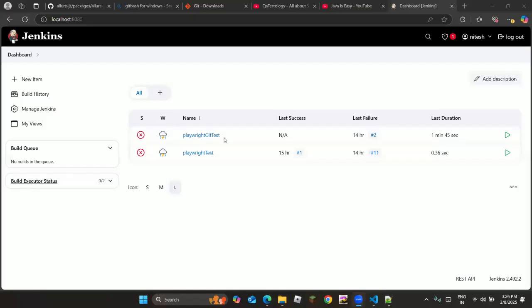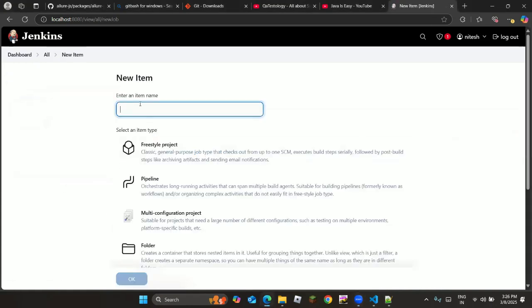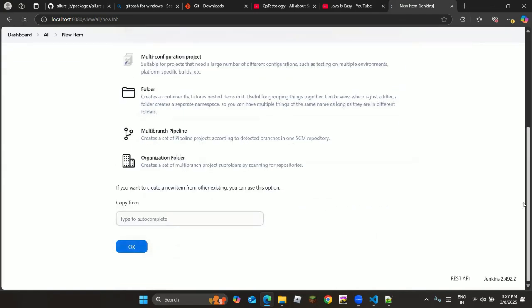So let's understand how we can execute our Playwright test cases from a Jenkins job. What we need to do: if you want to run in your local, you can click on new item, give it a name, let's say Playwright local run. There are two kinds of run. One is you want to get the latest code from GitHub and then run. Another is you want to run on your local system as of now. Keep it, let's say, a freestyle project and just say okay.